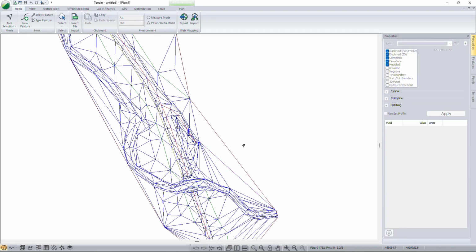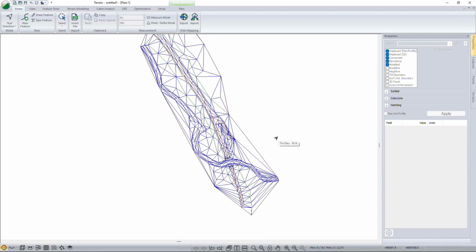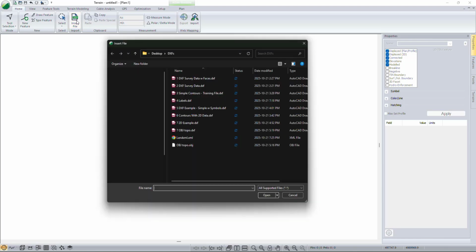In terrain, surfaces are defined using features called triangles. Not every DWG or DXF file includes triangles. In fact, it's fairly uncommon, but even without them, we can still bring in the data and work with it.